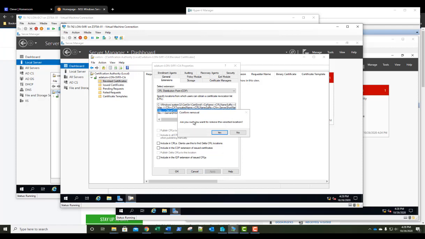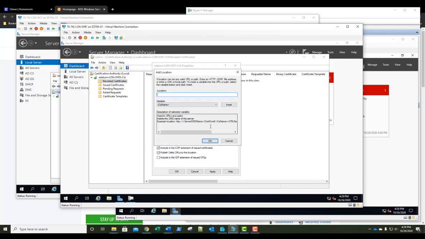Do we really want to remove it? Yes, we do. Let's add an additional CRL point. We're going to click Add. And what we're going to do is type in HTTP: and then select a variable. We're going to select server DNS name from the variable pull down list and insert, just like that.